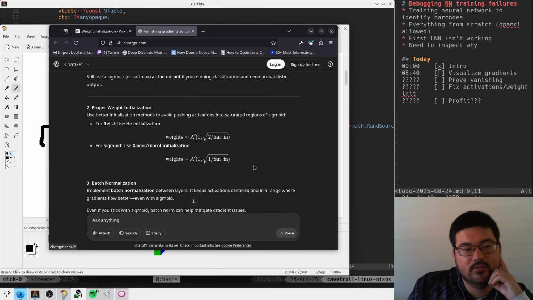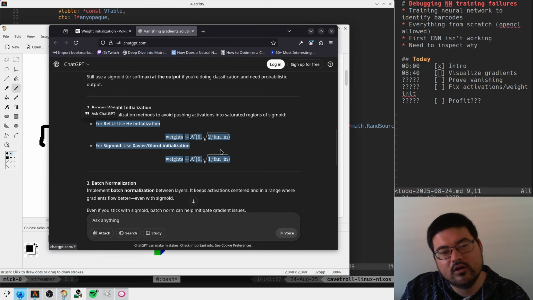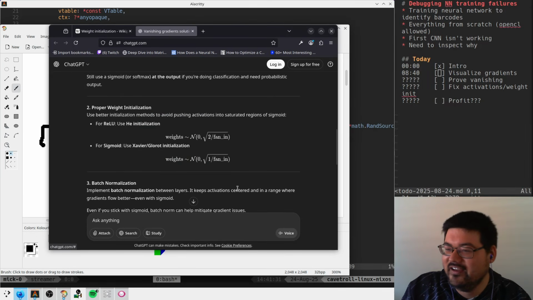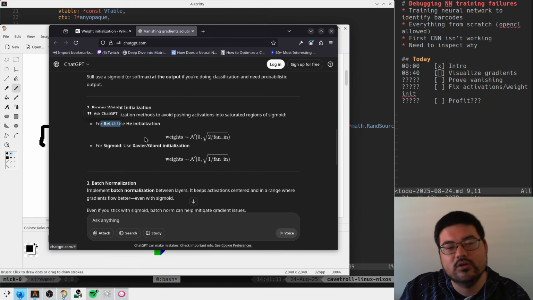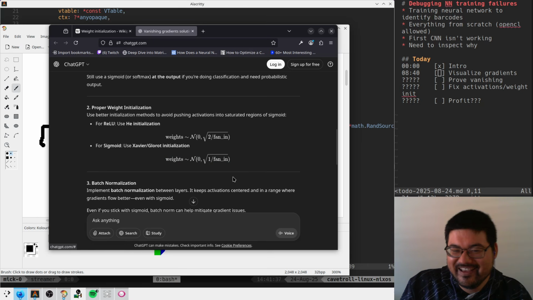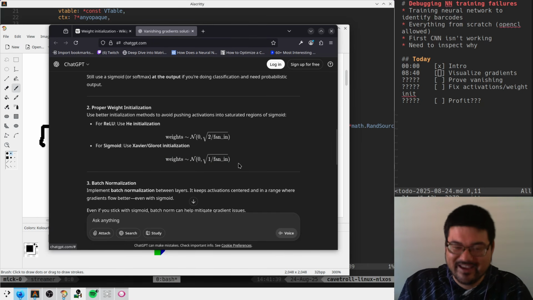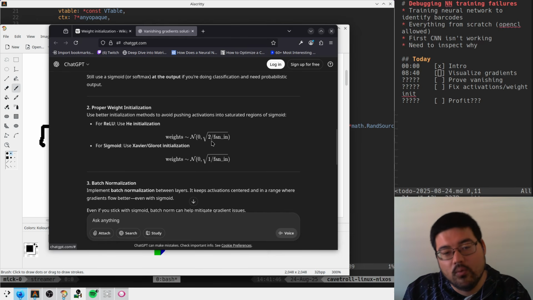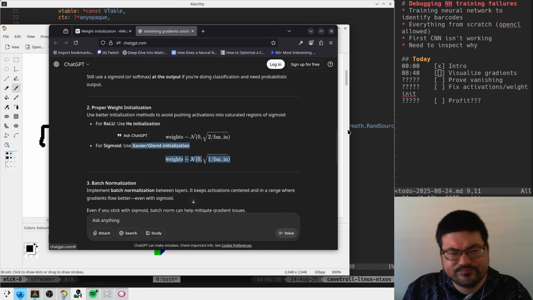Guys, this is crazy, right? It says if you're using ReLU, use this function. If you're using sigmoid, use this function. And they're just the same function. But I think this is just saying these are slightly different, 1 over n_in or 2 over n_in. Right? So we could try this.